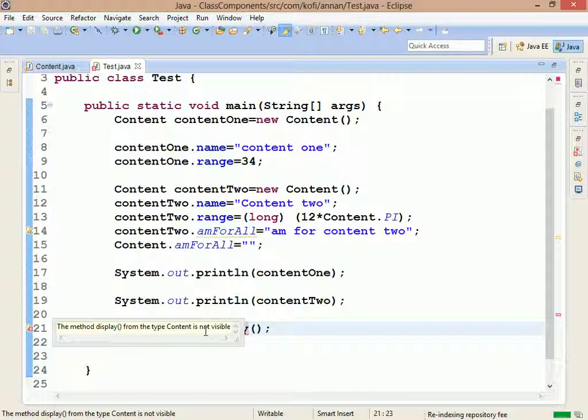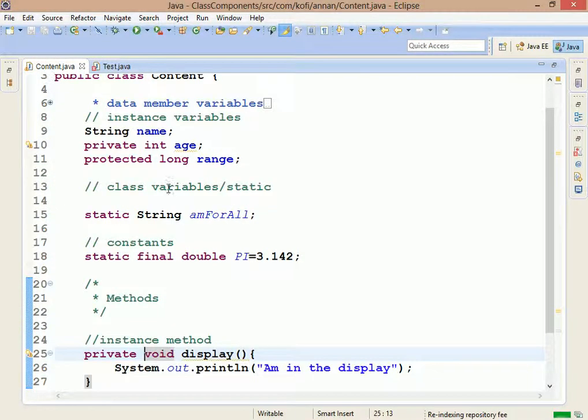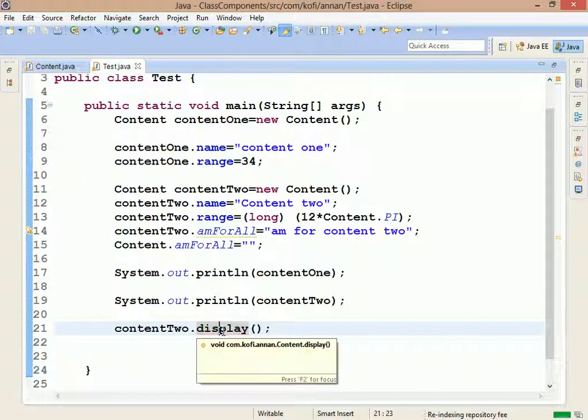because it's private. But when it's default, it was visible. When it's protected, let's make it protected. When it's protected, it's also visible. So this is the instance of same package, different class.